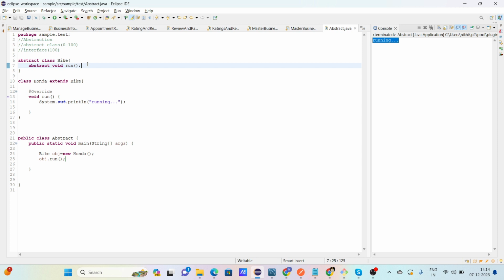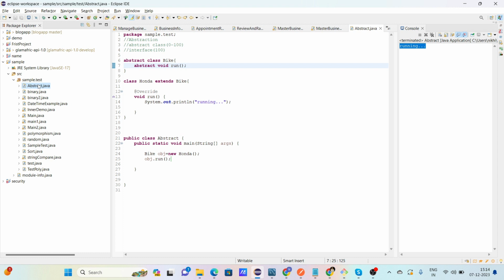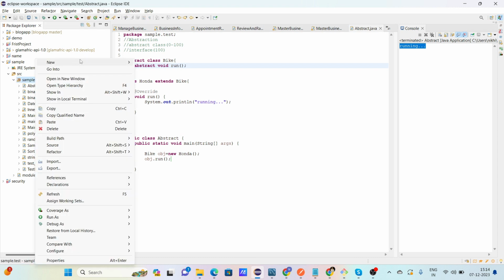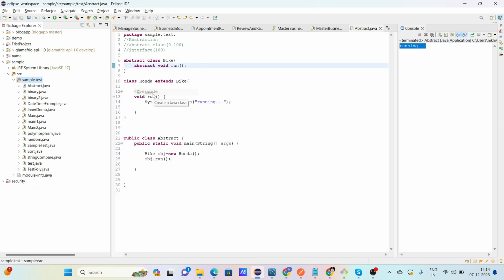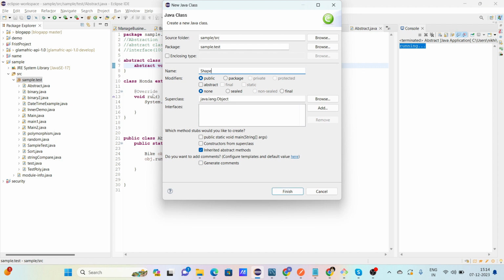So this is about abstract. We can make abstract classes. We can make abstract methods. And if you talk about real scenarios, we can also take an example of shapes, where we can declare shapes. So let me do this for you. I'm just making an example of shape so that you will get more clarity about abstract.